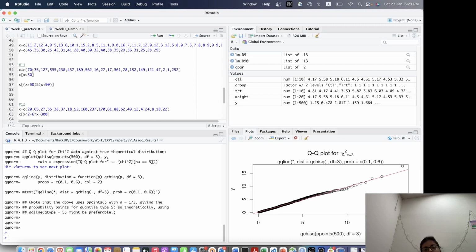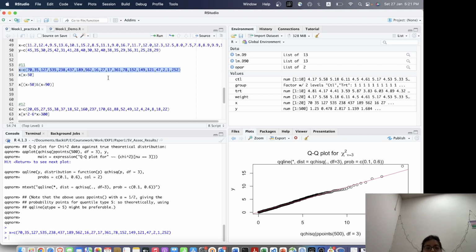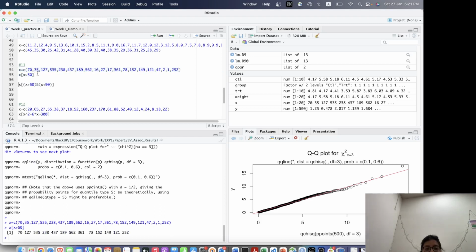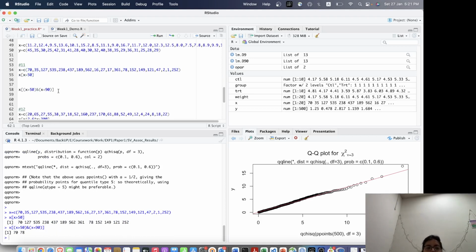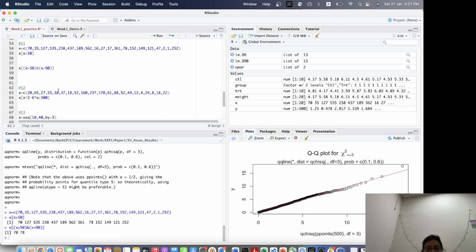Alright, this is another relational operation thing that I was showing you. Let's say x is this. I want x such that x greater than 50. Or I want x such that x greater than 50 and x less than 90. Something like this.